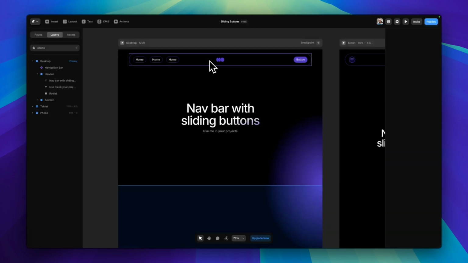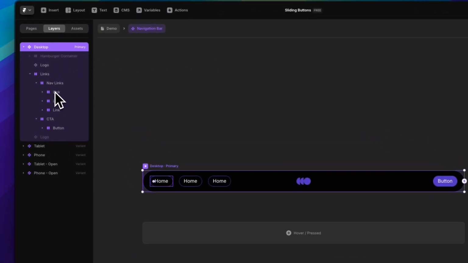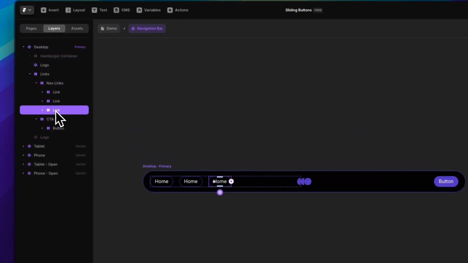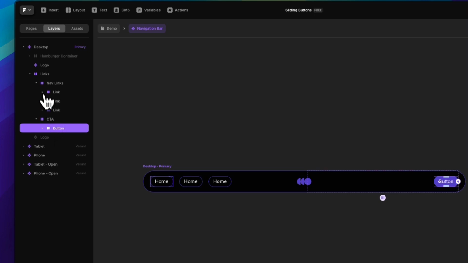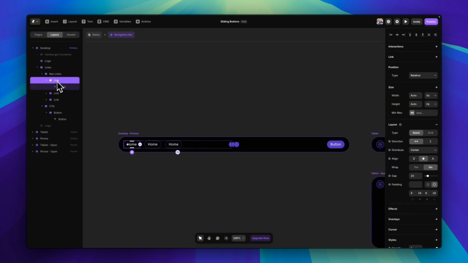And I'd really like to add some fun interactivity to these links. I'm going to go to the nav component and select inside. You can see that the links are currently just stacks, as well as the button, and they each are stacked with just text inside. Same for the button. What I'm going to do is select the link and go create component. And we'll call this sliding button.